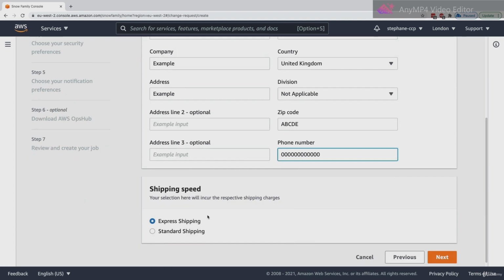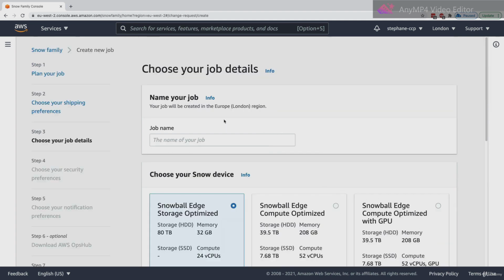Let's hopefully work this works, and then let's do express shipping or standard shipping, and this basically defines how fast the device gets to you. Okay, so my address has been created. Now I'll just create a job, so I can call this one test job.